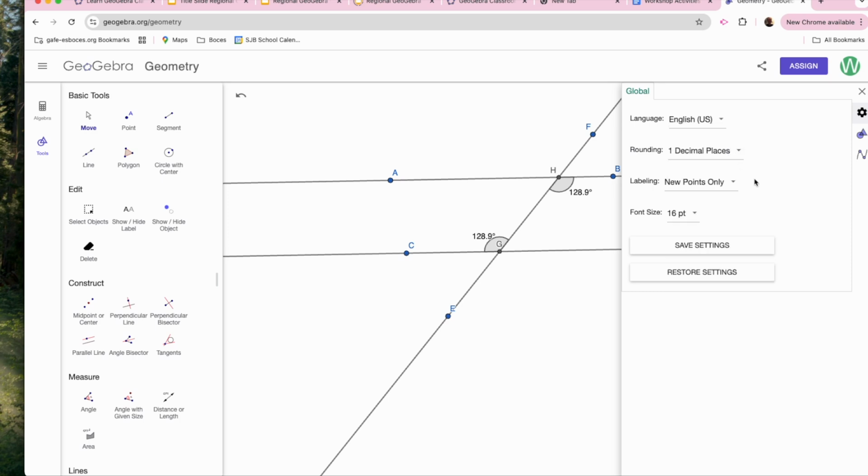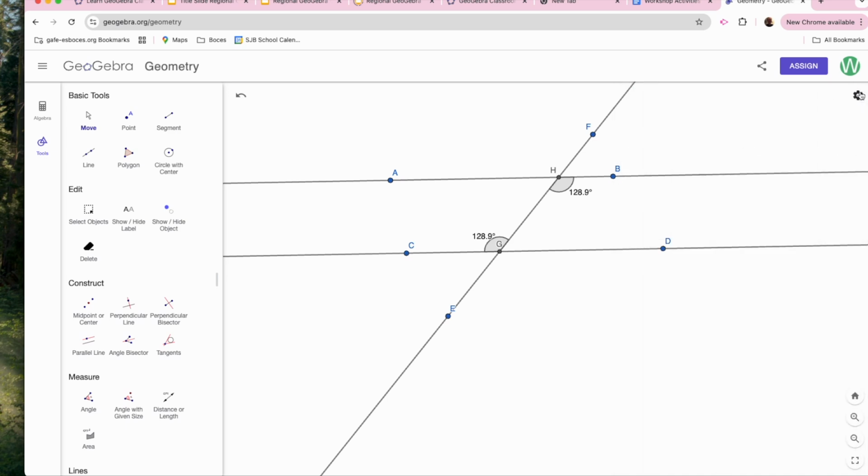You can also see some other options here. You noticed when I first created my lines, I was automatically getting the labels of points. So you have some options: new points only, or you can have no points labeled. I kind of like the new points only. If you have all new objects, it'll also label these lines, so the lines would come up with labels as well. All right, I'm going to close out of this menu.